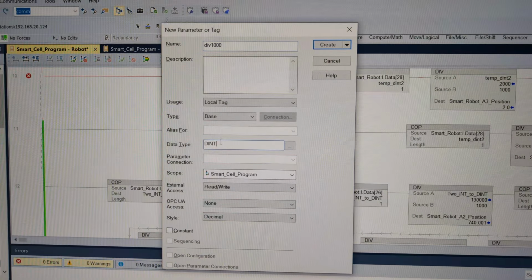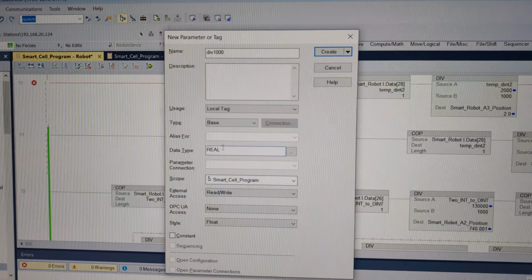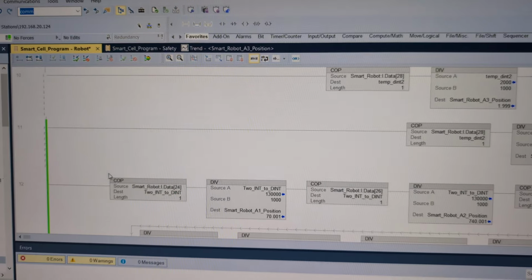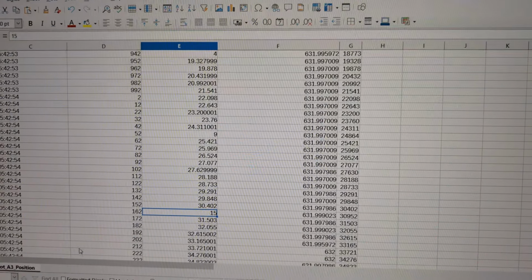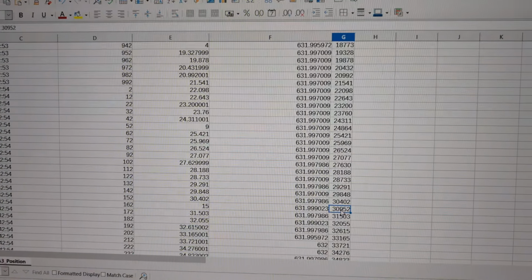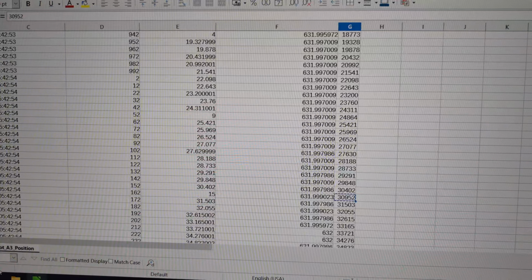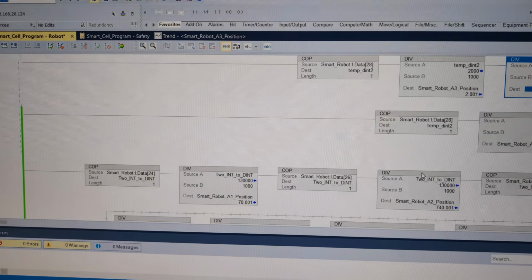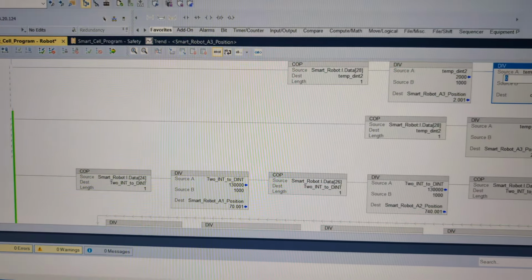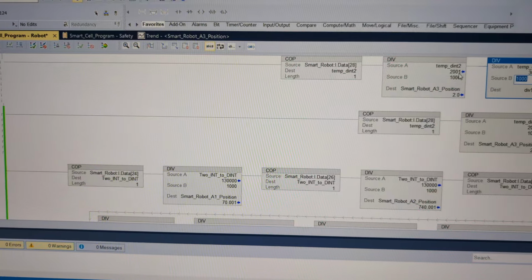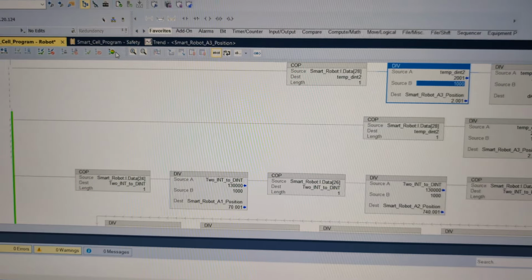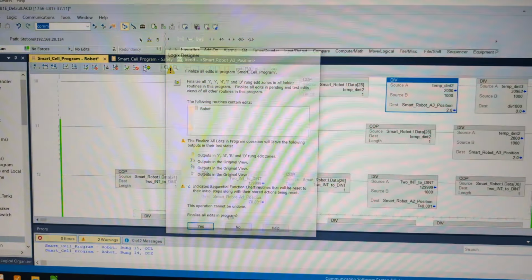This one I will make a real. And then that number was 30,952. I'm going to copy that. We're going to paste that into temp DINT3. And we'll hit the finalize button on that.